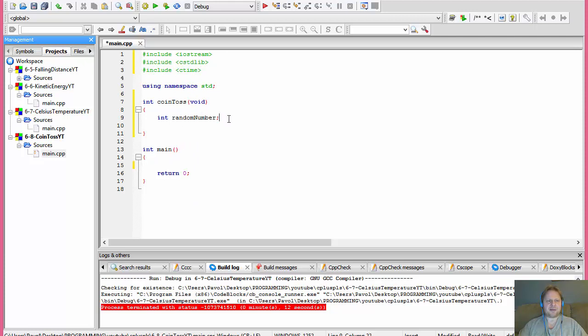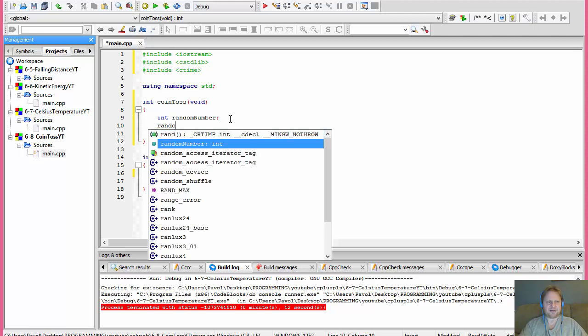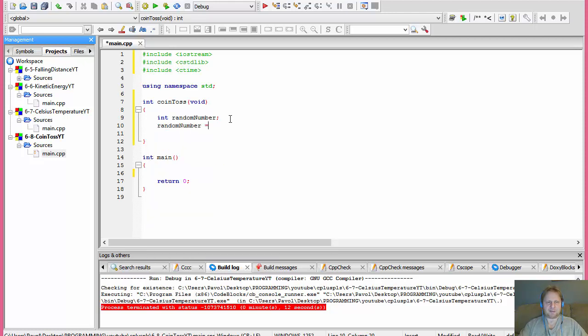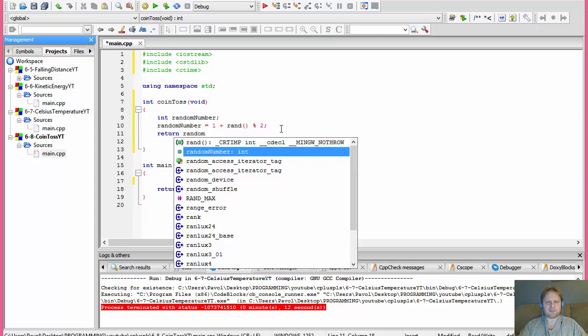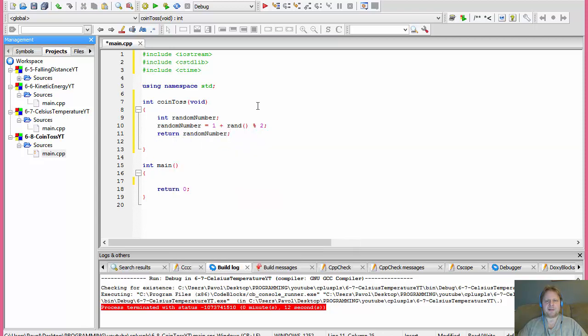Okay, so here's our random number, and we'll generate the number. So random number equals, it's supposed to be 1 or 2, so it's 1 plus random, there you go, that's the random number. It starts with 1 to 2 inclusive. And all this is going to do is return the random number. All right. And now we have the number 1 or 2, so now we can process it.